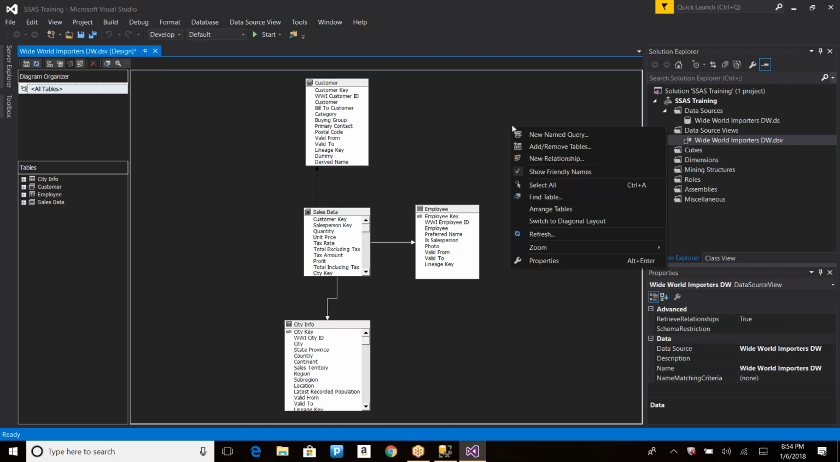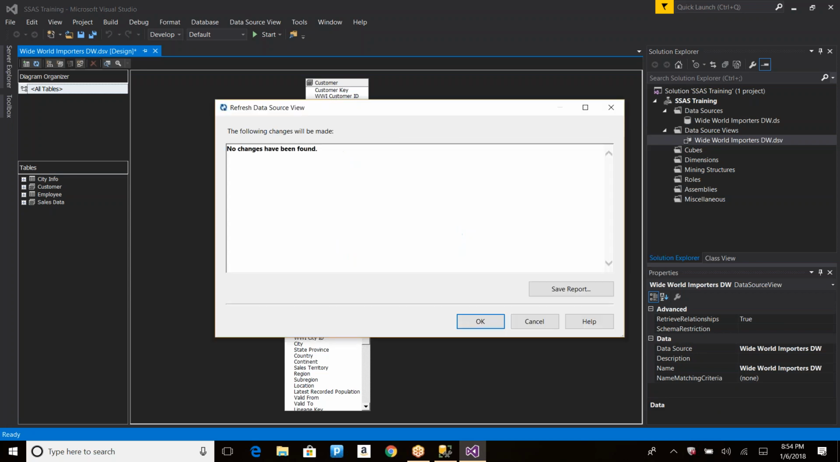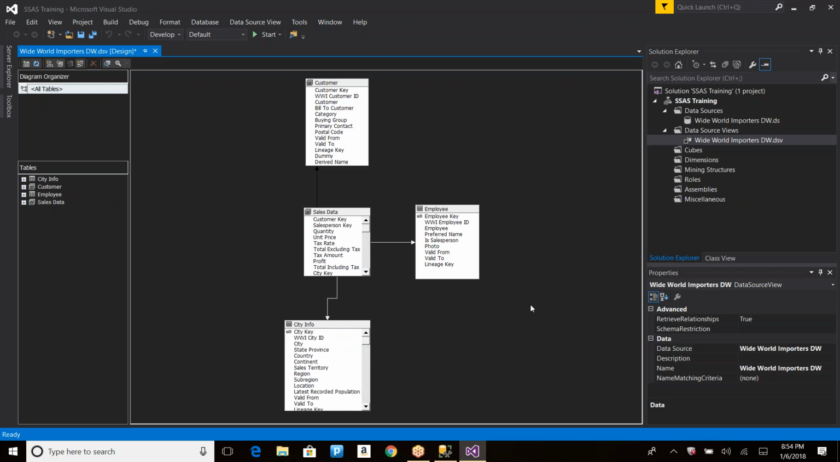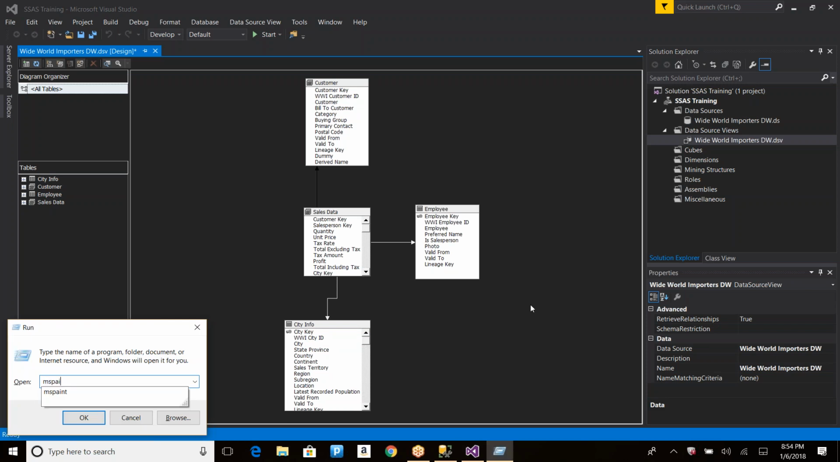Now let's discuss the refresh option. What will refresh do? Let me click on refresh and see what it is going to do. There it is saying that no changes have been found. So the main advantage of the refresh option is, let me go here, MS Paint.